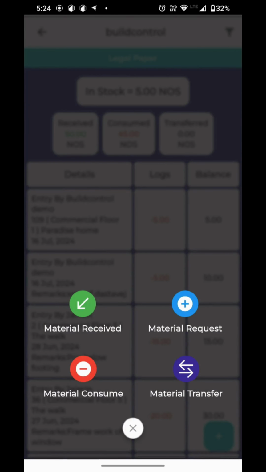Here you have 4 different types of options. If you want to transfer the material from this site to another, then here you can find the material transfer option. In material received, you can add this material by clicking on material received, and it will ask you about all the details, suppliers and materials, and you can receive the material. In material request, you can create the purchase order of this material.